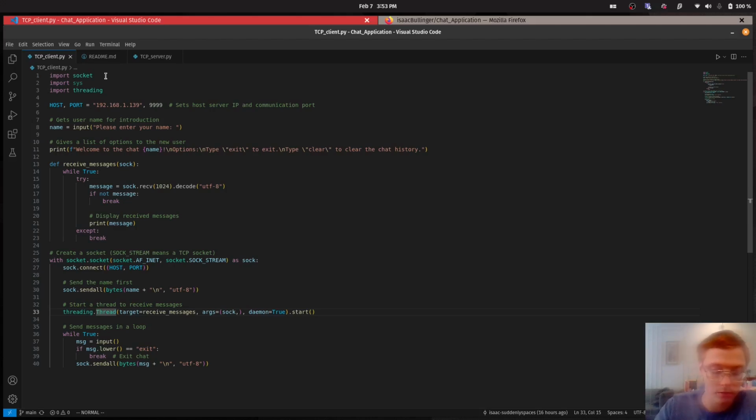And then this sends their messages, and the receive messages function decodes the messages and prints them to the user. And if the user types exit, then they will leave the server.